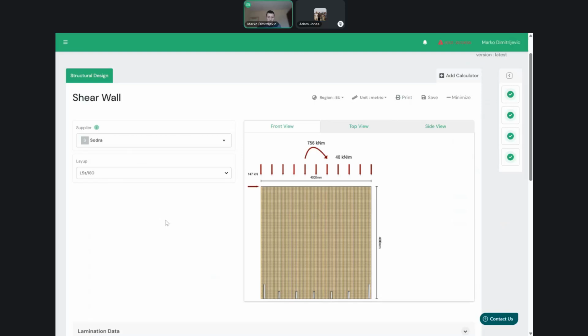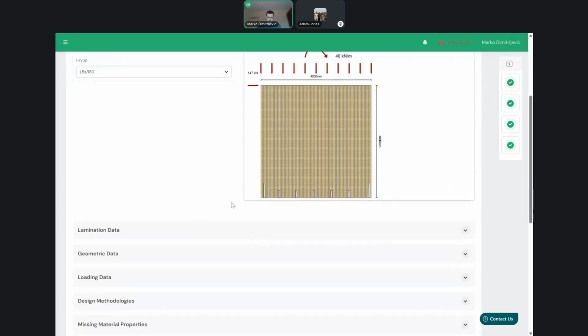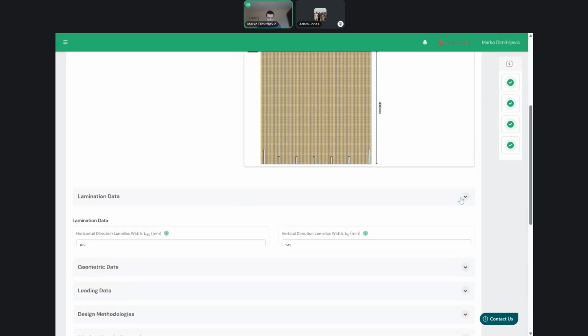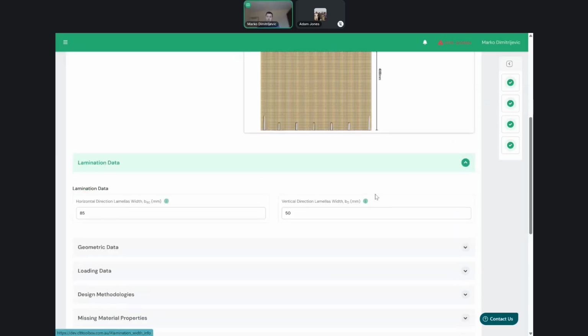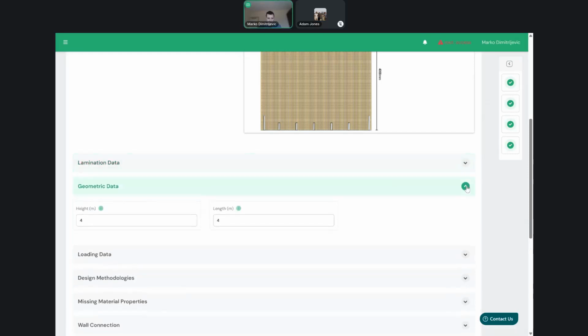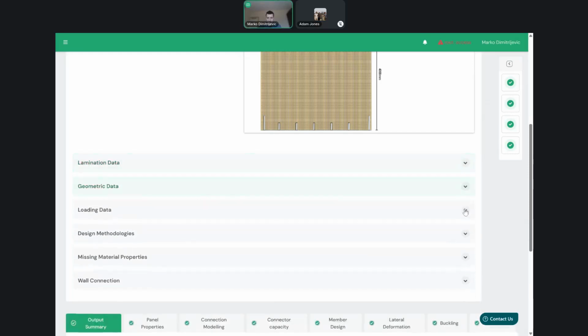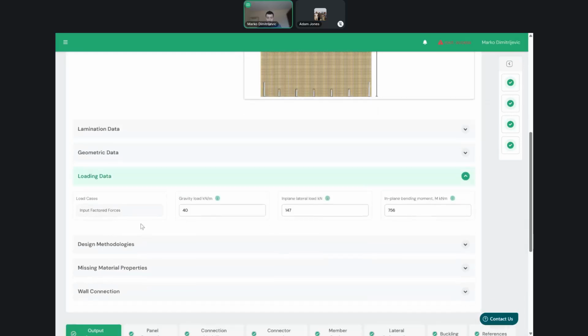On the right, we have a dynamic image containing information about gravity, horizontal load, and in-plane bending moment as well. The geometry and the number of connectors are represented in the imagery as well. Concerning specific inputs, we first have geometric data, so we have the total height and length of the shear wall, and information about load.